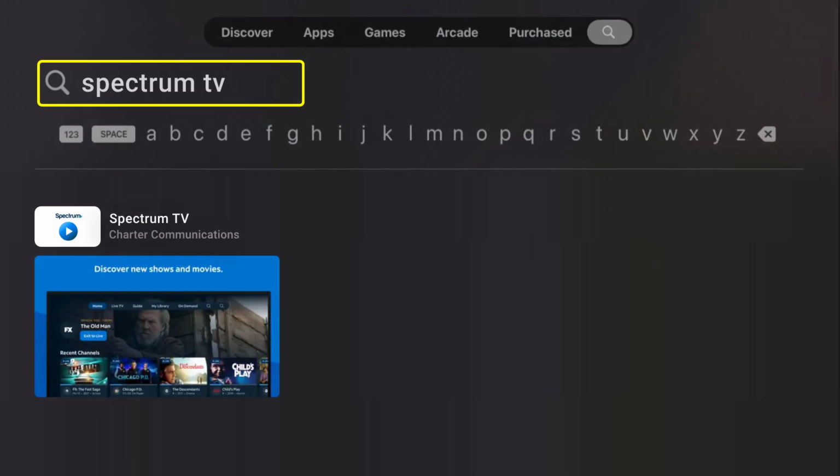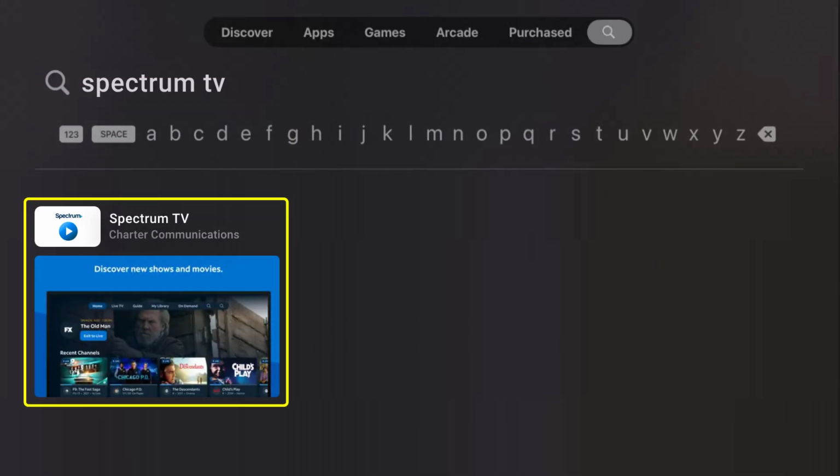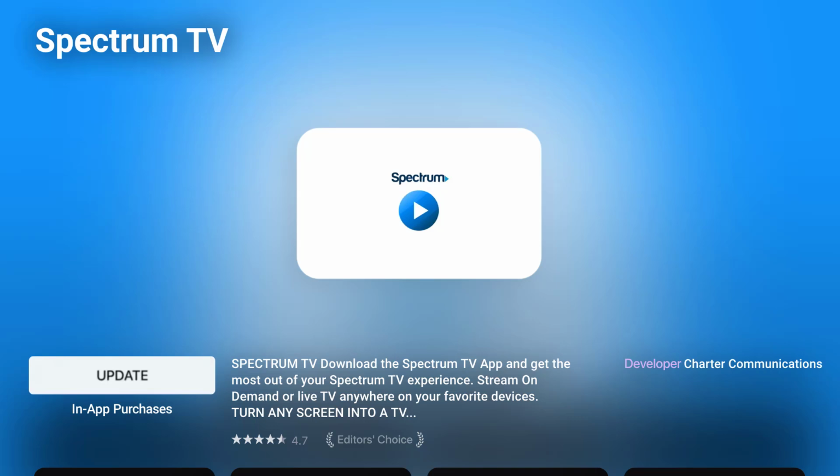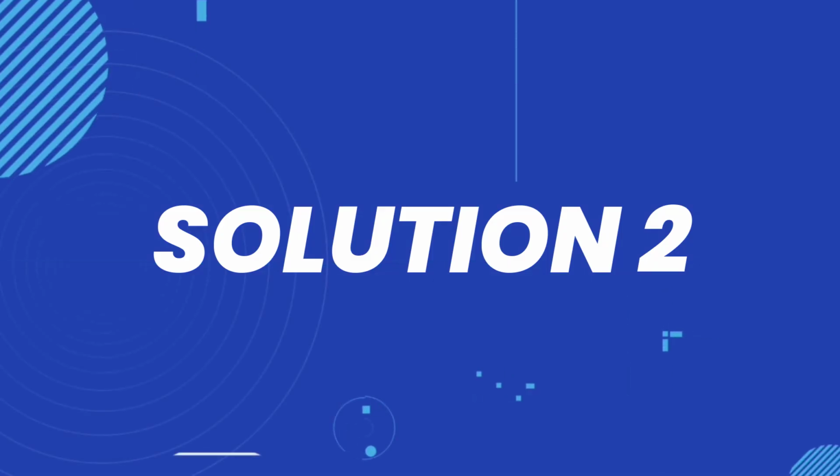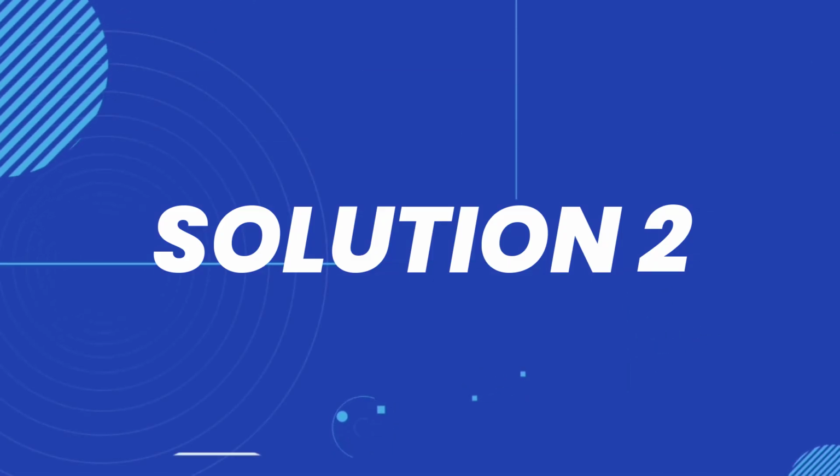Once the app shows up, then you need to scroll down and select the Spectrum app. Over here, if you see this update button, simply click on it to make sure you're running the latest version of the app. But if you still encounter this issue, then you need to clear app cache.